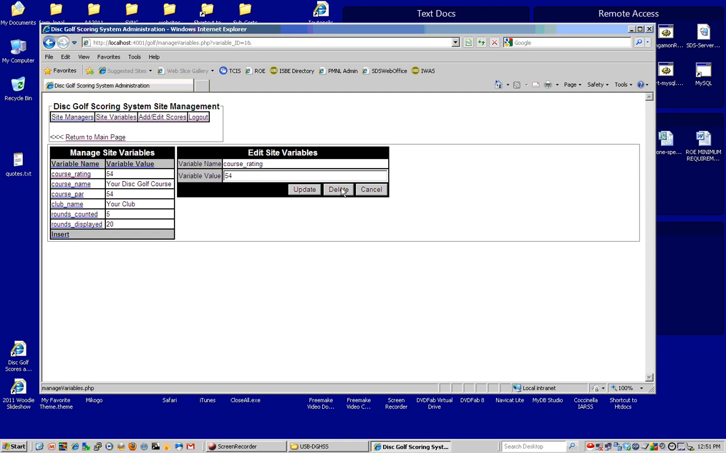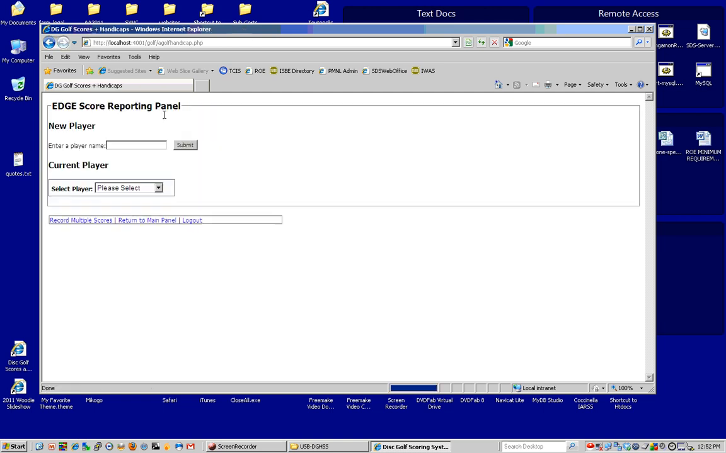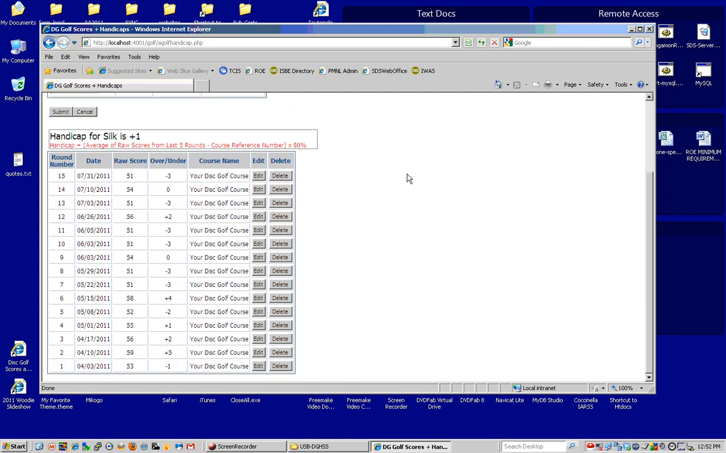I caution against deleting any of these values because they're used in the system. Course name, there you'll change your disc golf course name. You can change your course par, your club name, your rounds counted, and the rounds displayed. Now currently the rounds that it counts to do the calculation are 5 rounds. You can alter that, and the rounds that it displays are 20 rounds, but it stores all the rounds. So anytime that you want to see any player's scores, it'll show you every round that's ever been recorded.